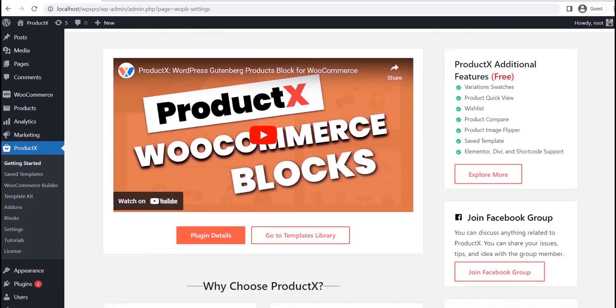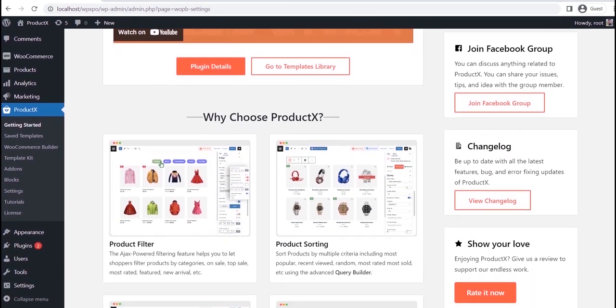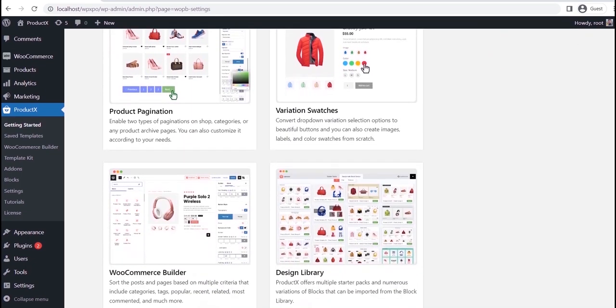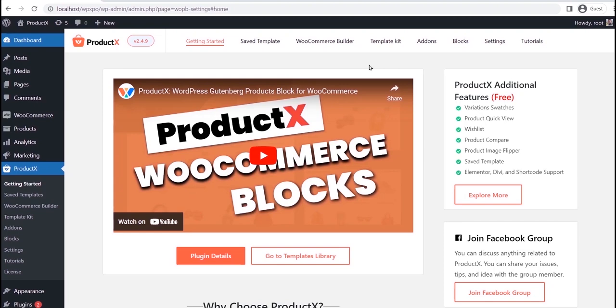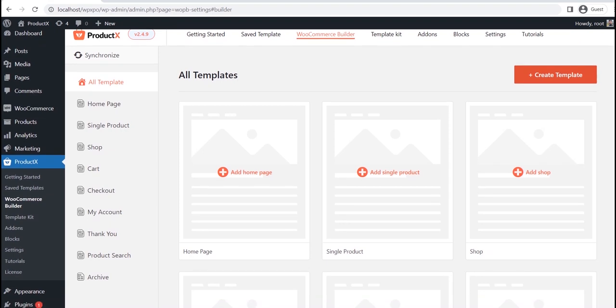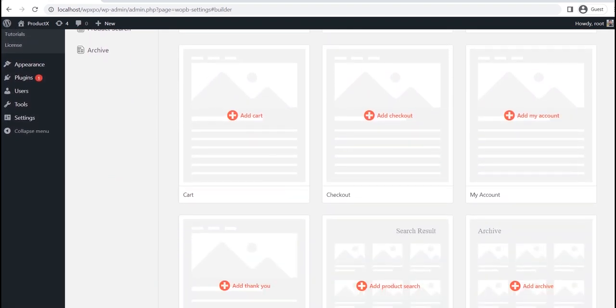But before going into that, make sure you have the ProductX plugin installed on your site. After properly installing the ProductX plugin, go to the add-on section and make sure that the WooCommerce Builder add-on is turned on. Now go to the Builder section. Here you can see all available options. For now, let's click on Product Search.